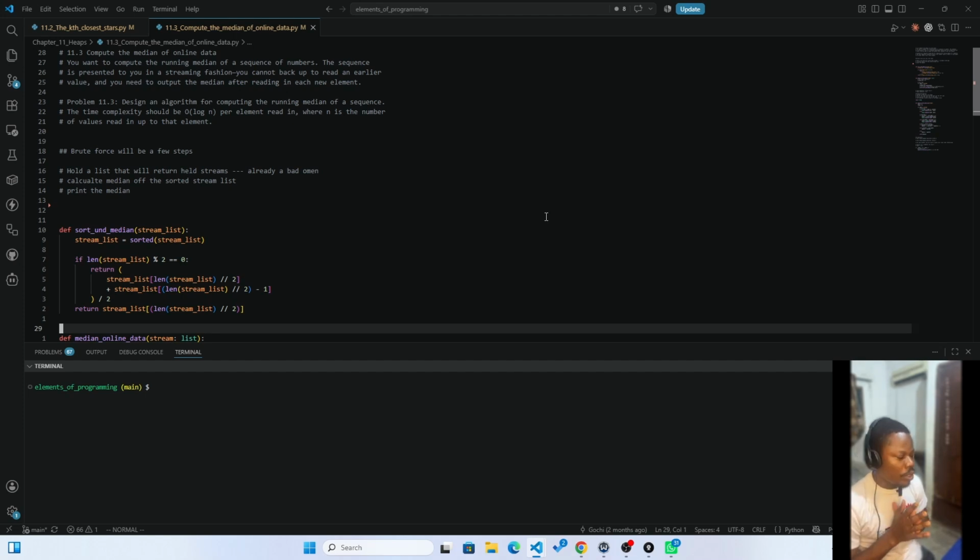Today we are going to be getting into a new heap solution. I think this is the last one for the heap problems. But yeah, we're going to be getting into computing the median of an online data. What does that mean? Let's just read the question first. It says, compute the median of an online data.